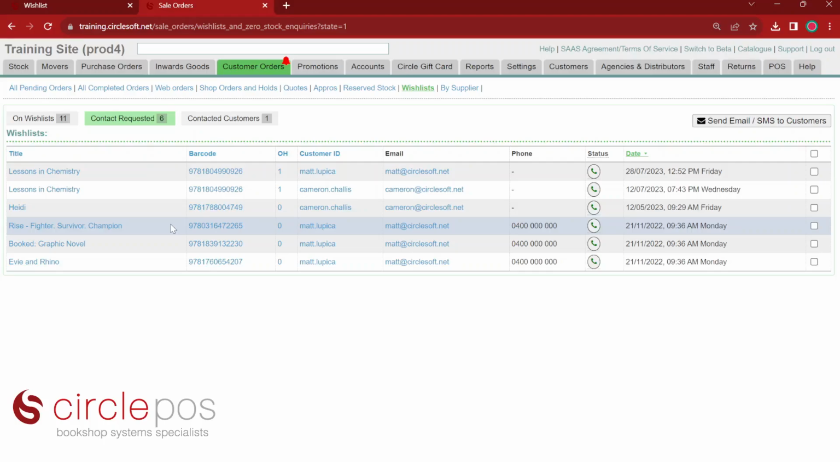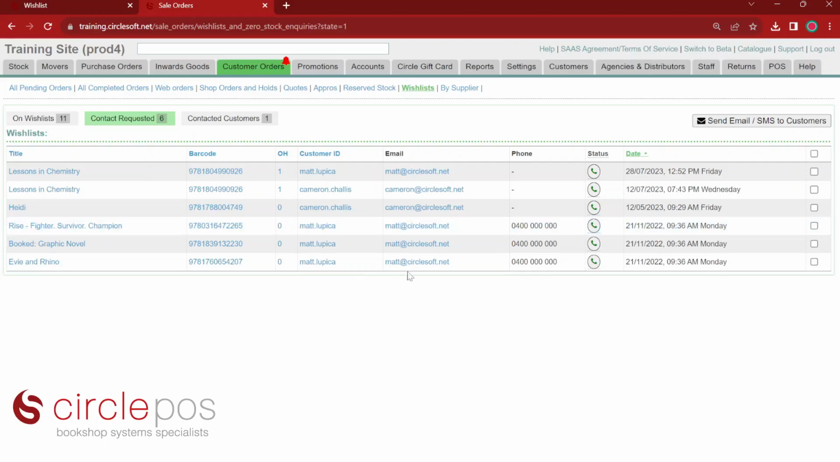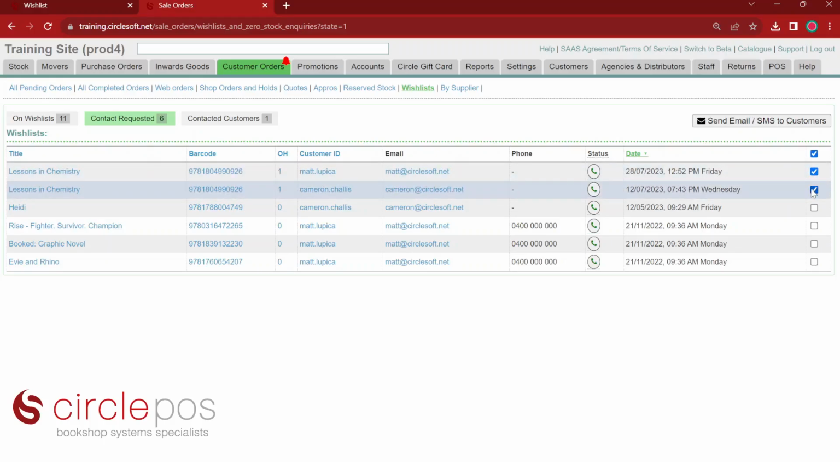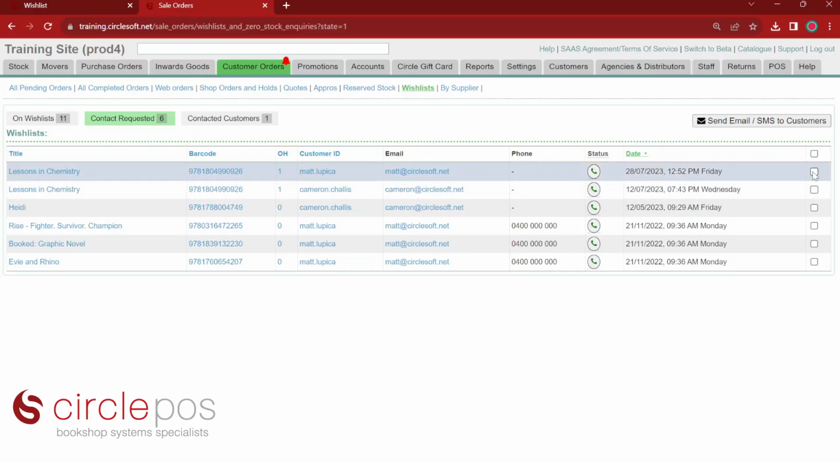It's something that I might do once a week or once every couple of weeks, or perhaps after I get a really large order in, I might go through and just check what's come in, what can I fulfill on wish lists. Contacting the customers when these products come in is really easy. You can either tick the box up the top here and it will tick all available books, or you can do that individually.